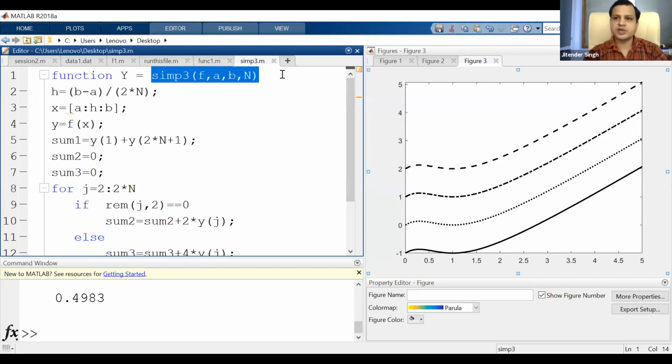Similarly, you can obtain another function file for implementing the Runge-Kutta method for solving ordinary differential equations, or a system of ordinary differential equations. For that, Runge-Kutta you have to design only once, and then you can use it to solve as many differential equations as you want.